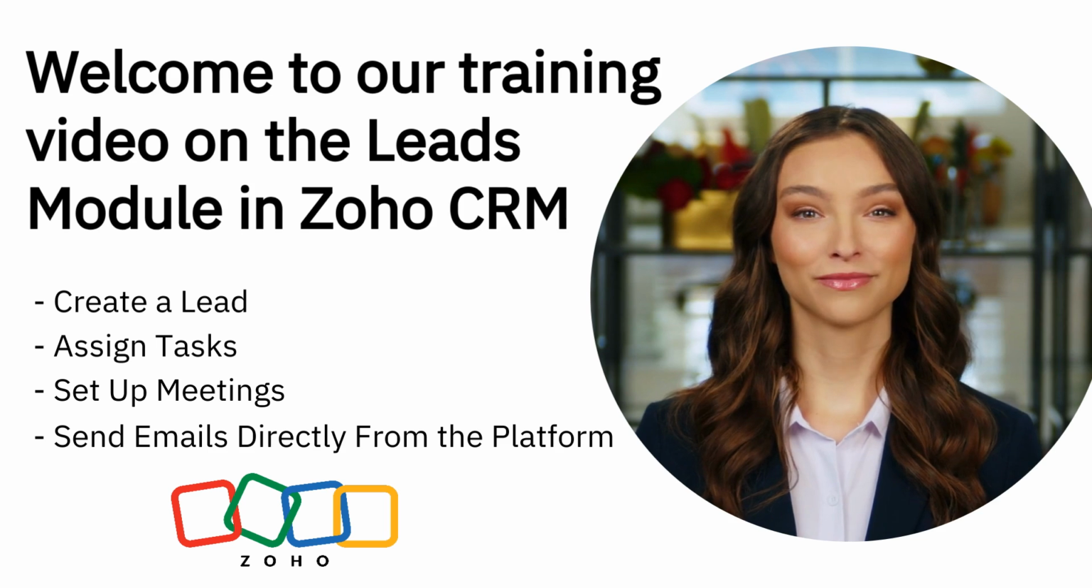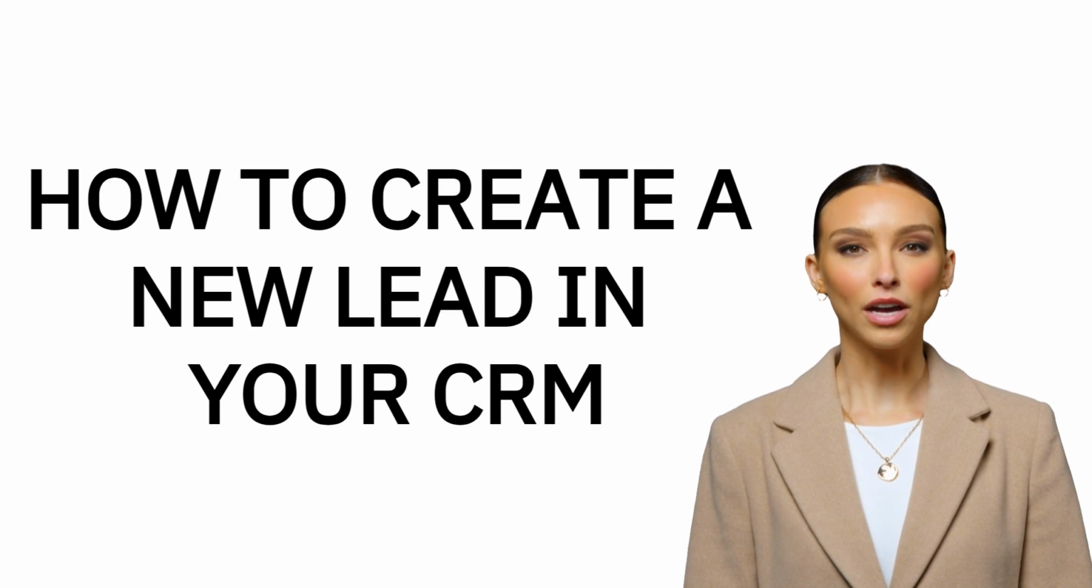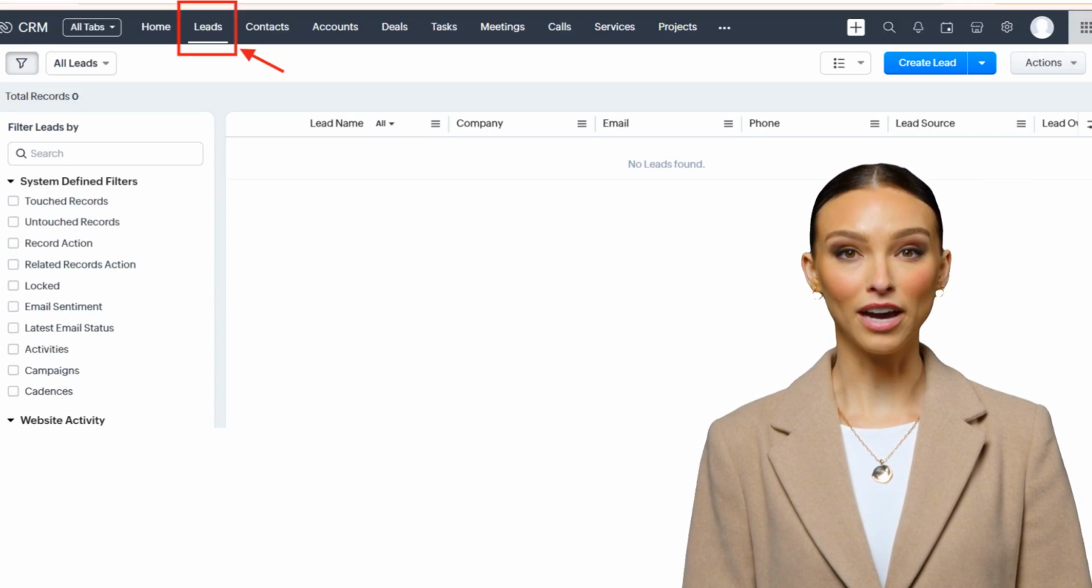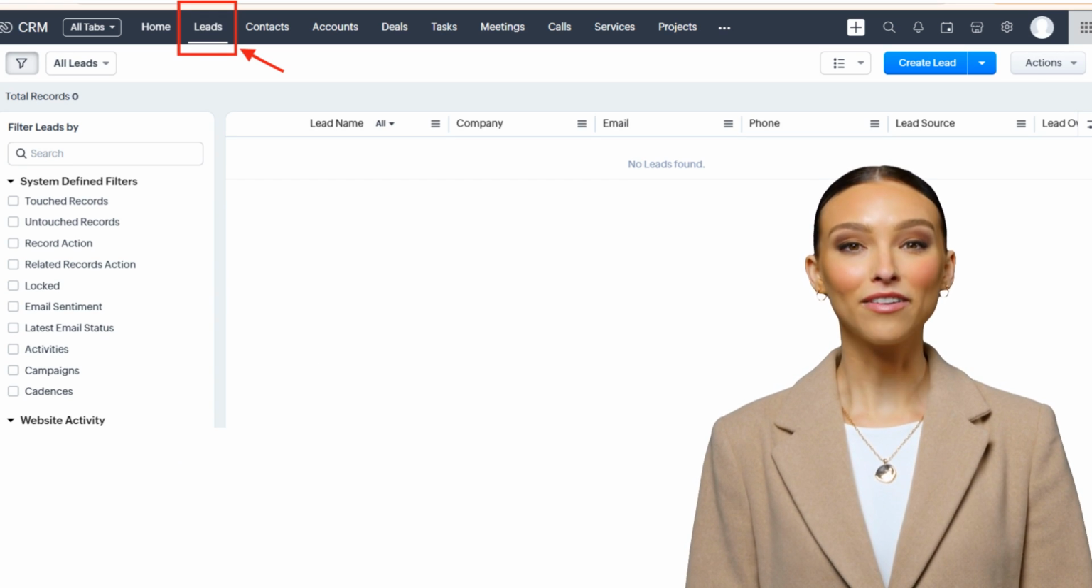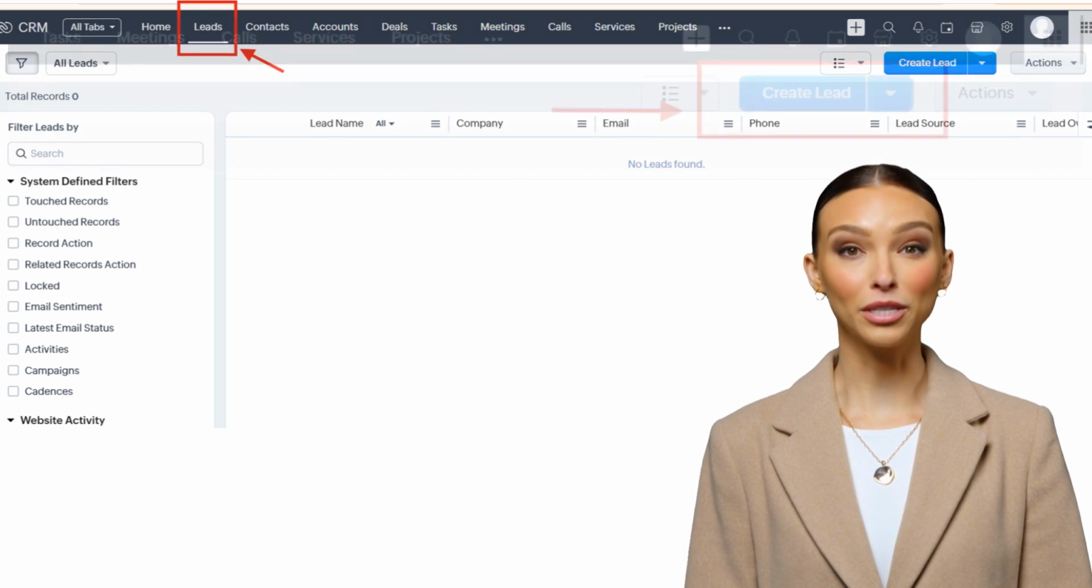Let's get started. First, let's talk about how to create a lead in Zoho CRM. To begin, navigate and click on the Leads module at the top of your dashboard. Here, you will see an option to add a new lead.